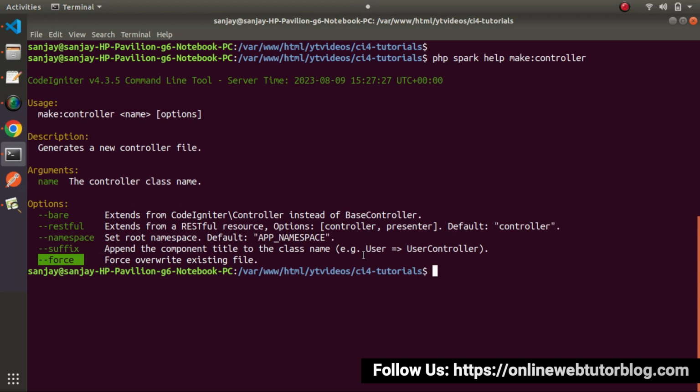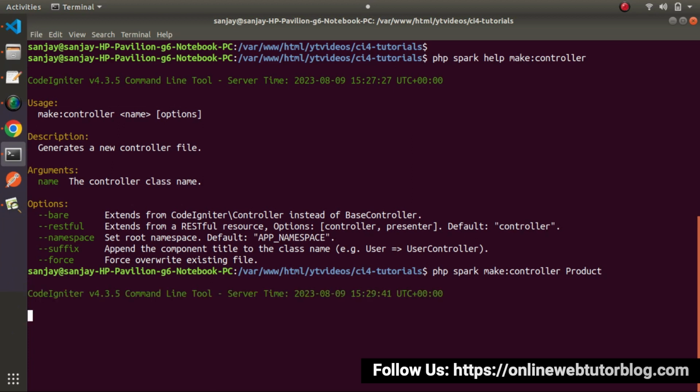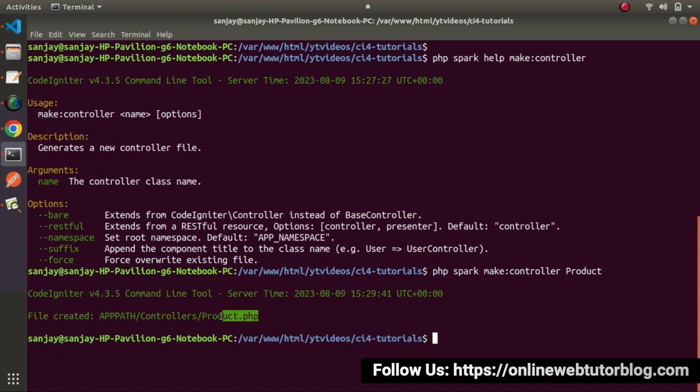Inside CodeIgniter 4, there is no specific syntax to create a controller class. We can either add controller as a suffix or not. Let's first create one without any suffix. So, php spark make controller, and then we pass our argument, the class name, which will be, let's say, product. It will generate a file called product.php. If I press enter, we can see that product.php, a controller file, is now created inside the controllers directory.